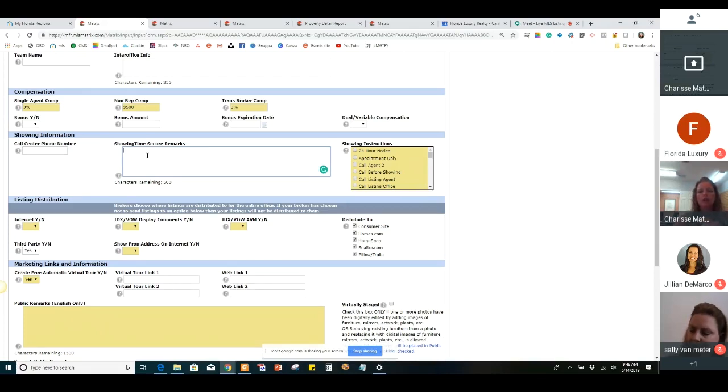Sometimes it might be that there's a dog locked in a cage in the laundry room, so they don't freak out, they know it's there. Or, hey, there's a cat. Don't let the cat out. Really important stuff like that you want to put in here. Showing instructions based on your client and what their requests are. Again, this is a conversation you're going to have with them at the listing appointment at the end when you're getting the paperwork done.